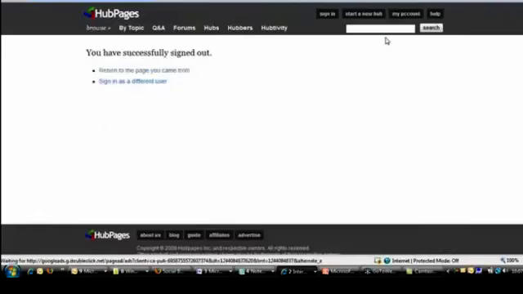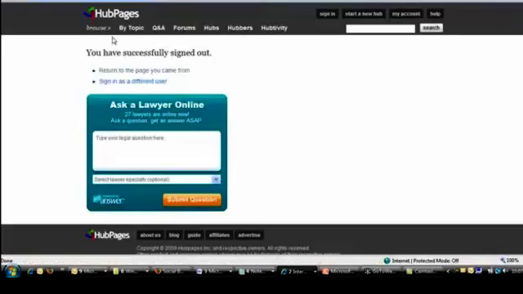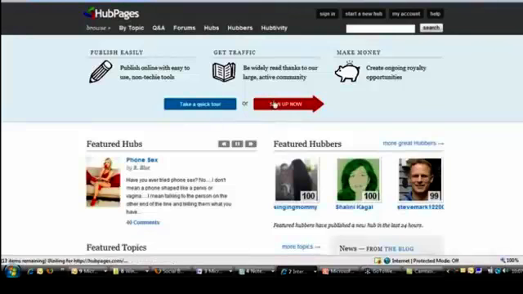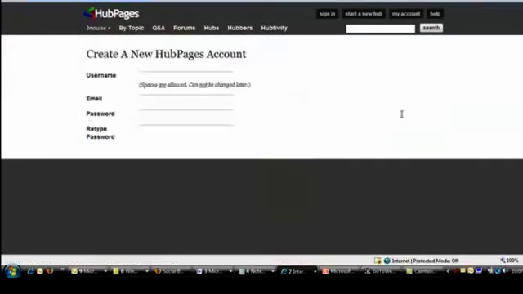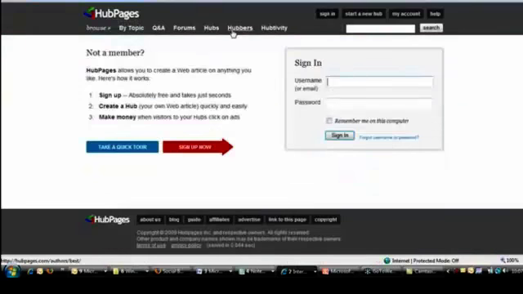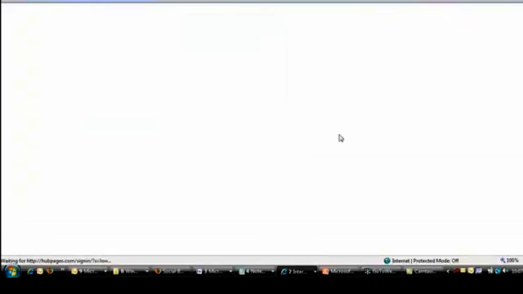So you've successfully signed out of your account. Okay, so I'm logging into my account here. Here's HubPages. When you're new to HubPages, you just choose Sign Up Now, and you put in a username that you'd like to go with, an email, and a password, and then you just choose Create Your Account. But I already have an account here. Their process is not as complicated as Squidoo, or it doesn't take as long, I should say.